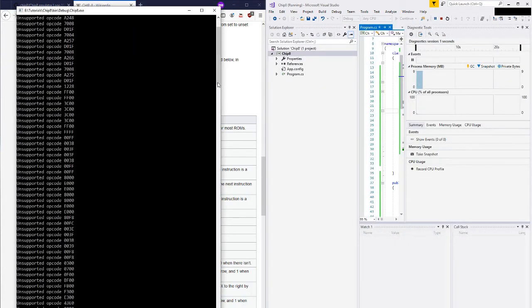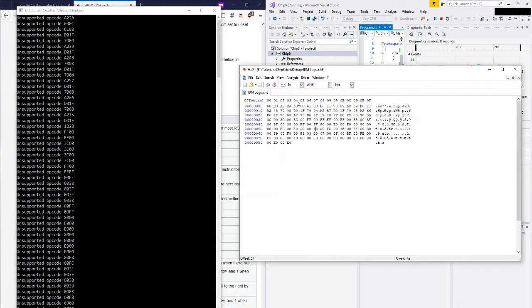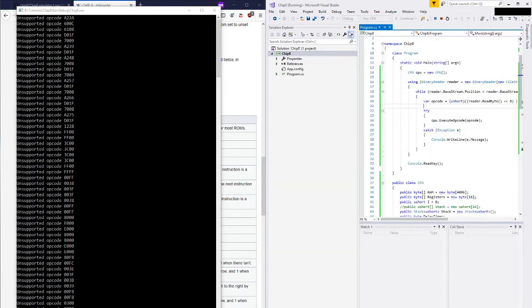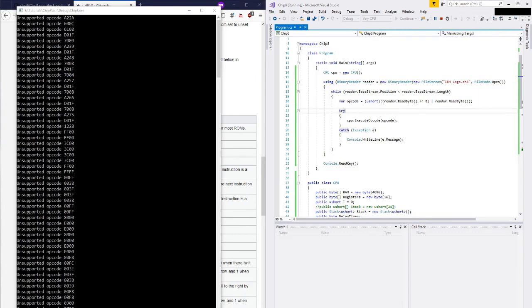All right, so we got a lot of unsupported opcodes, but you'll remember that the program actually started with clearing the screen. The first opcode was 00E0, and because we didn't get an unsupported opcode for 00E0, it looks like we executed that just fine. And so I'd say we're off to a decent start, making some assumptions right now, but I think everything's working as expected. So we'll continue along shortly.